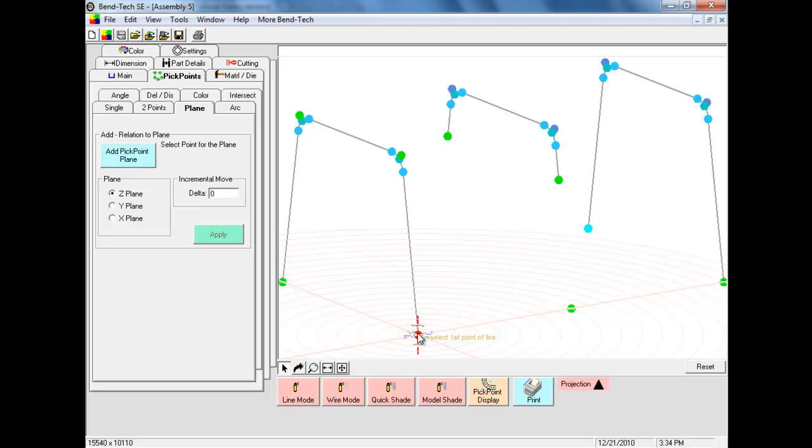We see now that there is a circular pattern that appears at the TriStar location. The direction of the plane is determined by the plane options. In our case, the default Z-plane is correct. The next 2 pick points define the line which will intersect the plane. We will select the pick point at the center of the TriStar. This will be the end of our line.